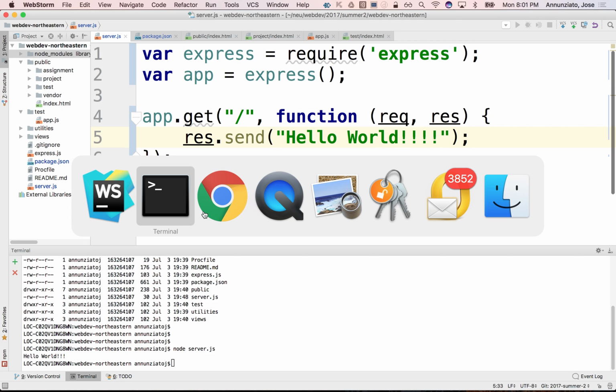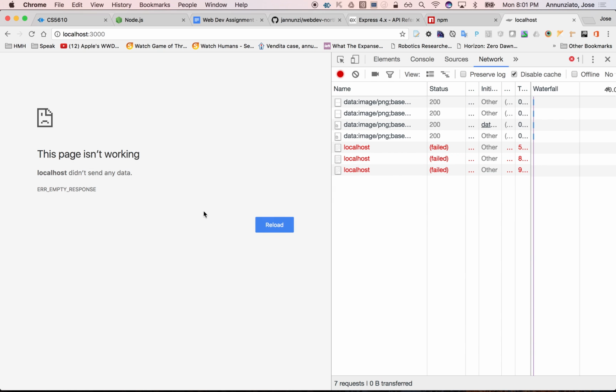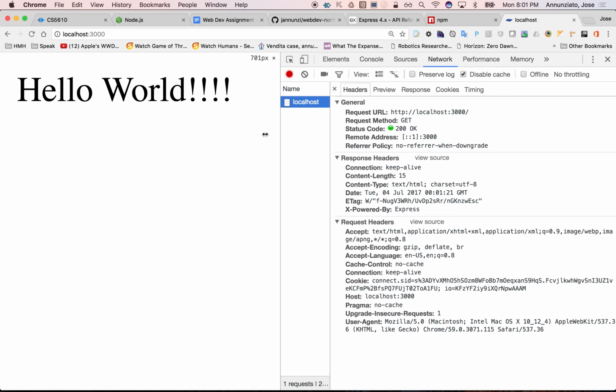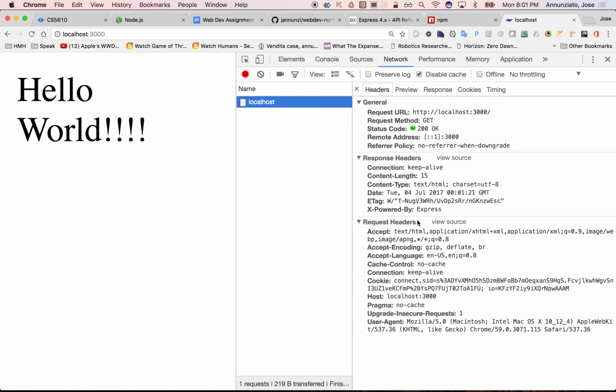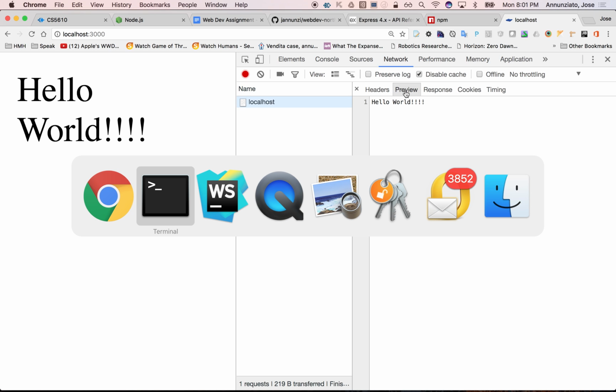So if we restart the server and we refresh this page, we get the hello world sent back from the server, right? We can spy on the network communication here: this is the request that went out, and this is the raw response that came back from the server. Make sense? Right. So that's all Express is.